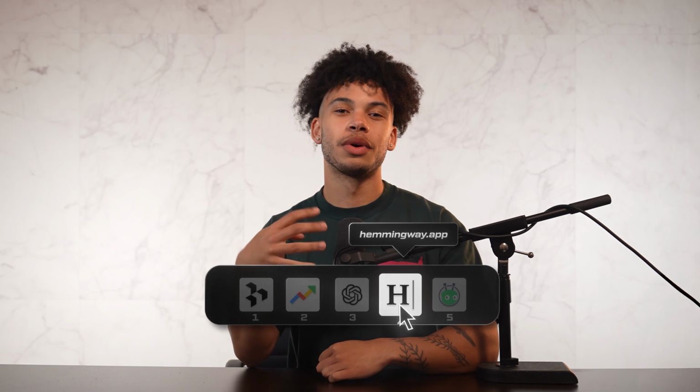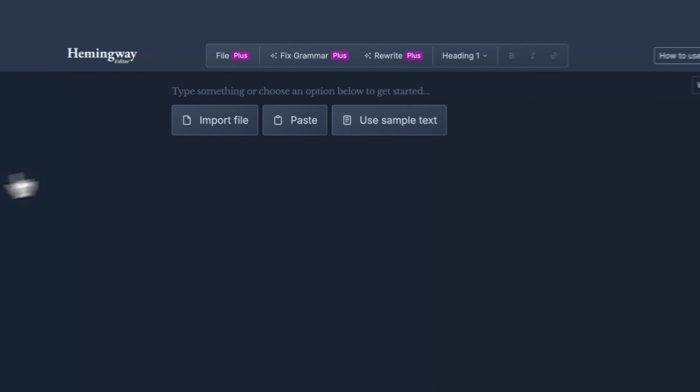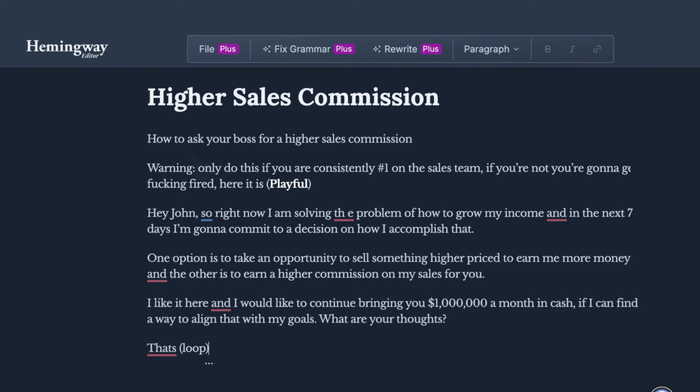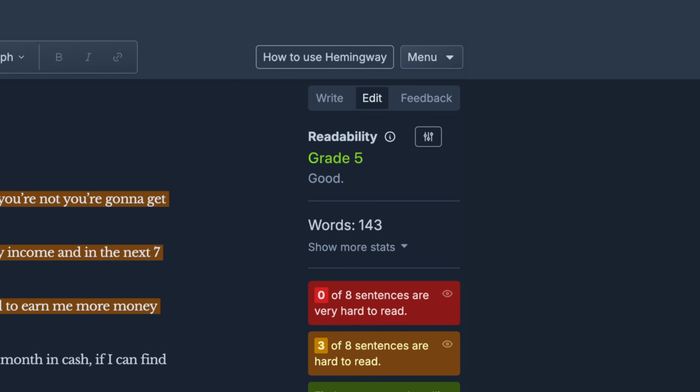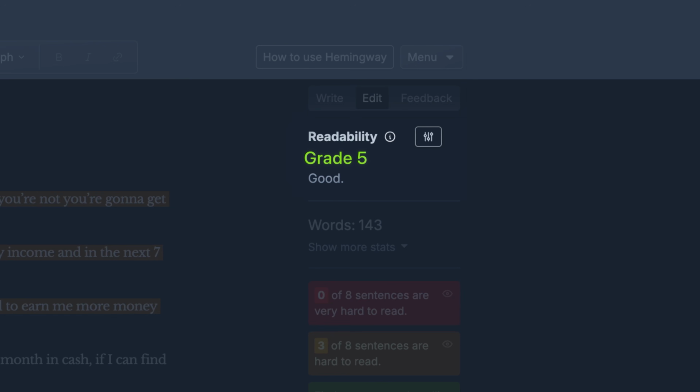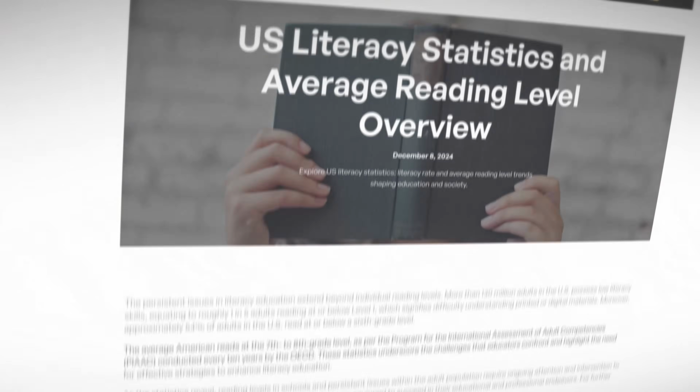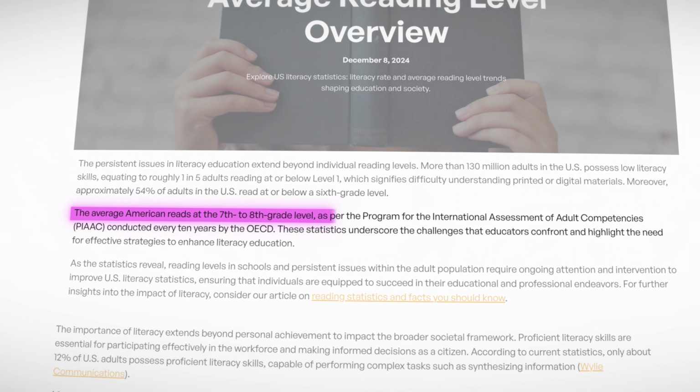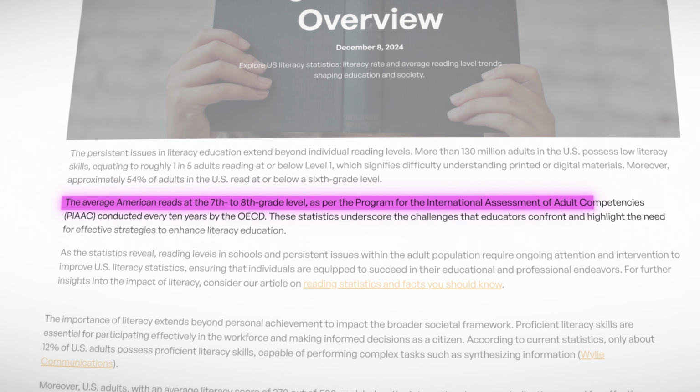HemingwayApp.com. So what this software will allow you to do is basically all you have to do is copy and paste your script into this website, and then it'll show you exactly how easy and simple your script is to understand by assigning a grade level to it. So for context, the reading grade level on average in America is grade 7. So that's a good baseline to base your scripts off of.